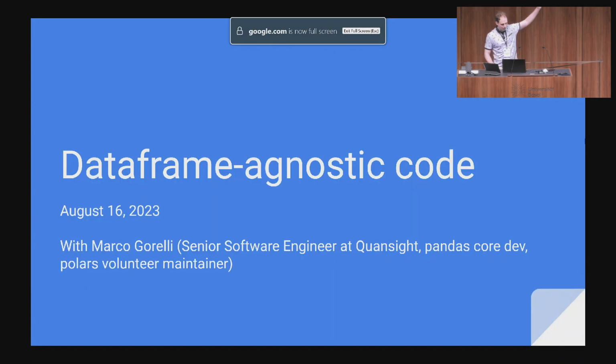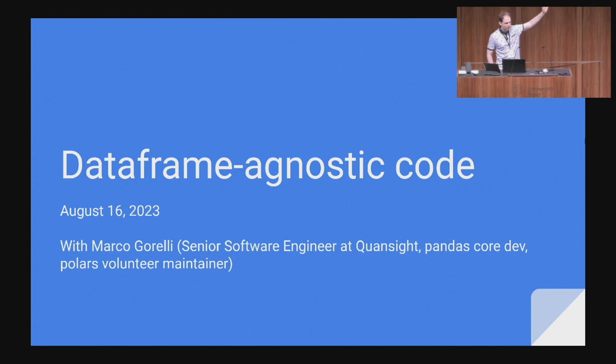So hello everybody, I'm going to be talking to you about DataFrame-agnostic code. I shall now introduce myself, not because I didn't rehearse this, but because I like doing things in a different order. Hello, my name is Marco. I work at Quansight Labs as a software engineer. I'm also on the pandas core dev team, and for a few months I've been a volunteer helping out with Polars. Huge fan of both projects, and I'm really interested in bridging the gap between these as well as between other data frames.